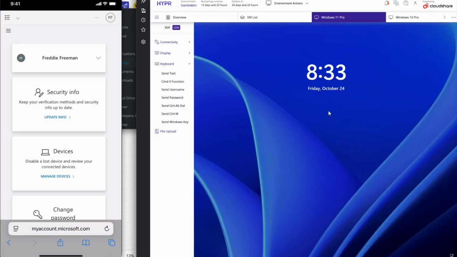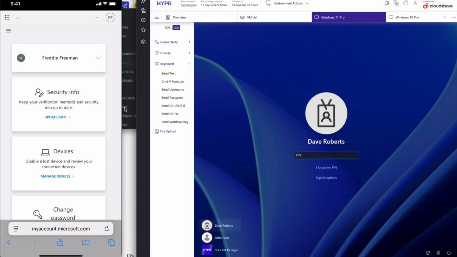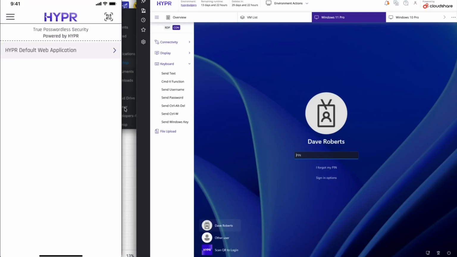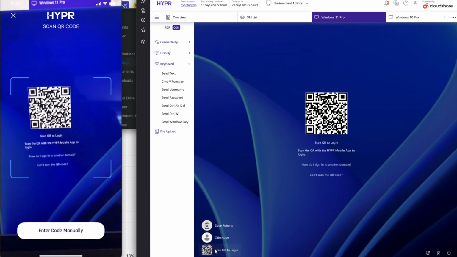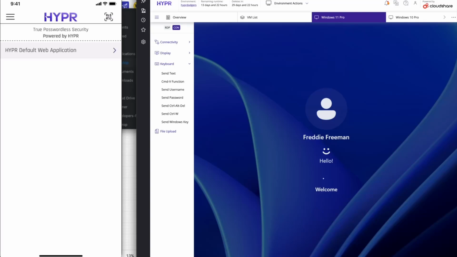Now I'm going to go to the workstation. I'm going to go to the HYPR app, tap the QR scanner, click the scan QR icon here on the computer, Face ID, and I'm logged in with my account.